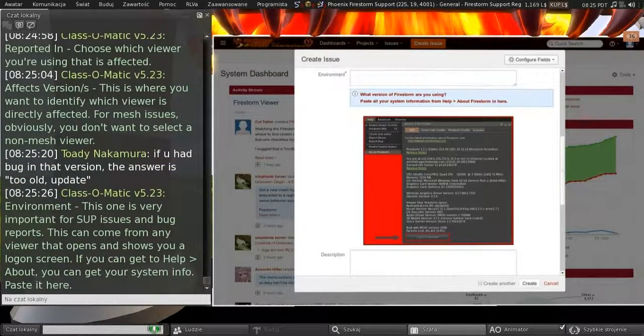And then we come to this one, environment. This one's very important for SUP issues and bug reports. Now this can come from any viewer that opens and shows you a login screen. If you can get to the help menu about from the login screen, you can get your sysinfo or system information. Please paste it here.